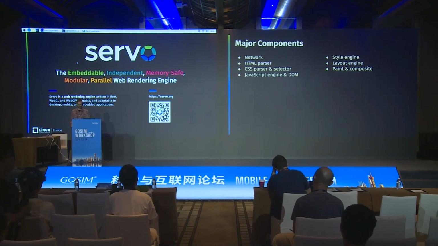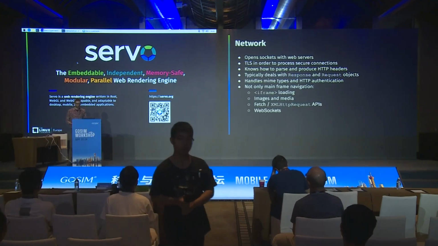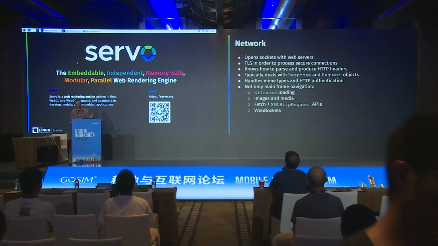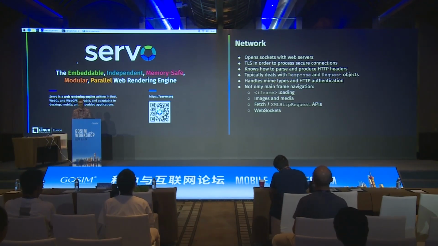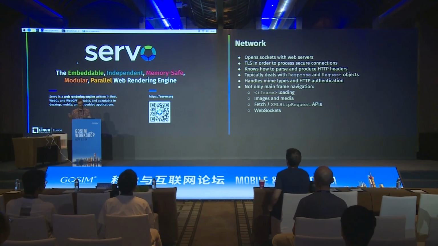So for instance, the network stack. What this part of the browser engine does is that it's responsible for opening up a socket to servers and communicating with them. These days it must know how to speak TLS in order to securely communicate with servers. And then one of the first things it does is parse and produce HTTP headers that wrap the content that web browsers serve and also the requests they receive.